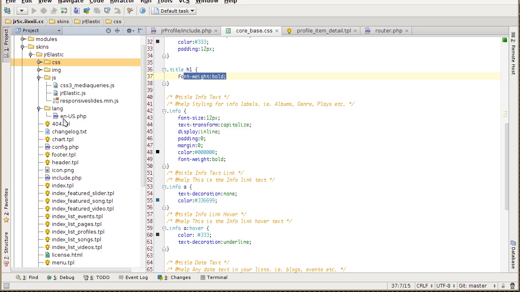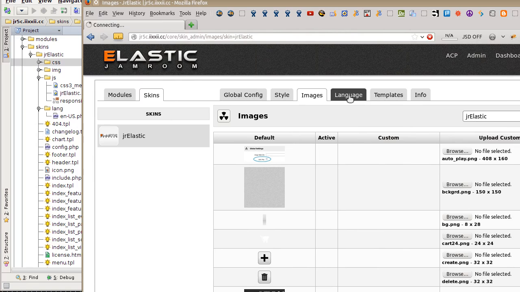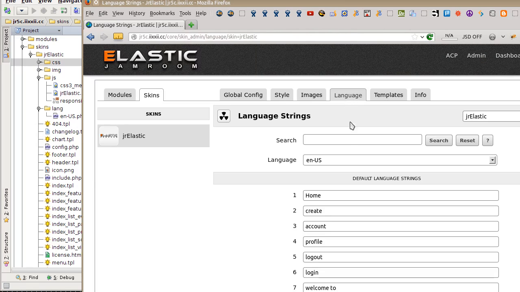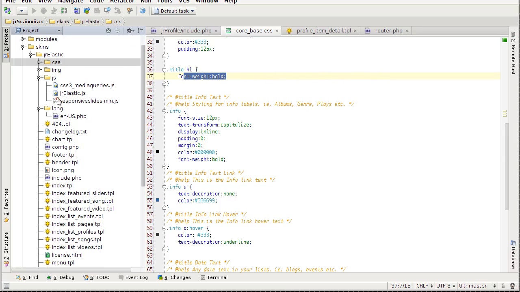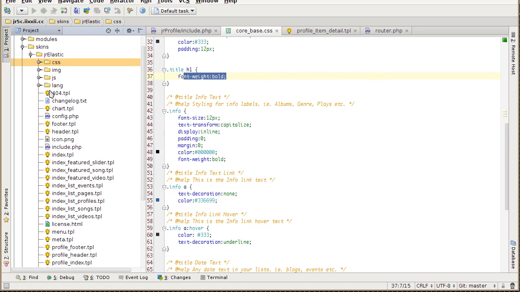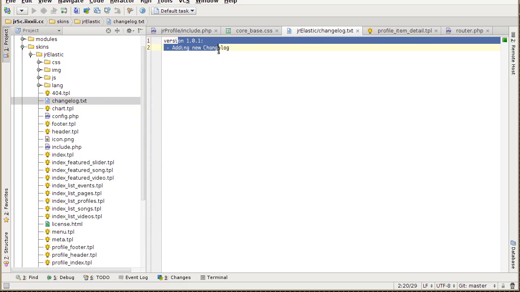Language, put your language file in there for your skin, and that corresponds to your language functions out here. So the admin can override those as well. And 404, the default page not found template. Changelog, same as the modules. As you change it, keep a record of your changelog so people can see what's changing.